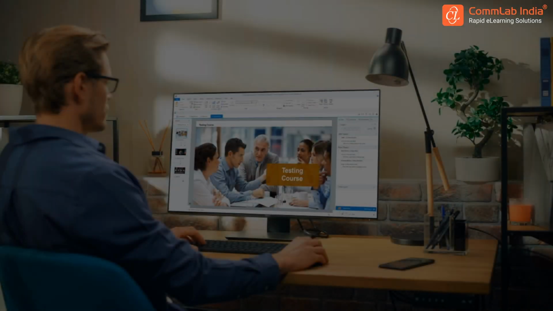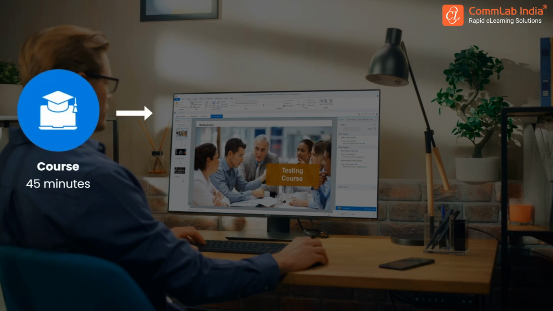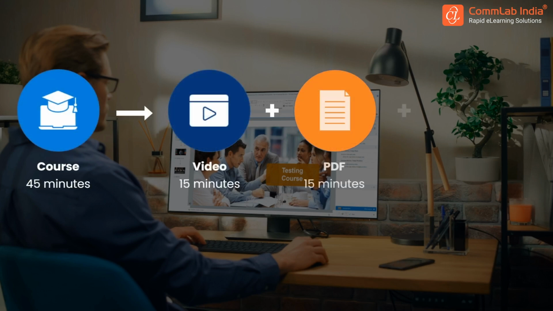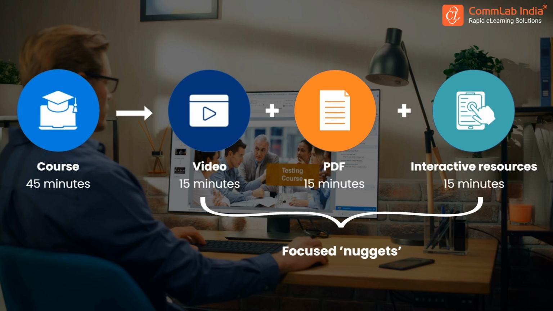Rebuild. Breaking down courses into microlearning. This part is about taking a large, lengthy course and breaking it down into smaller, more focused nuggets that are easier for learners to consume and retain.